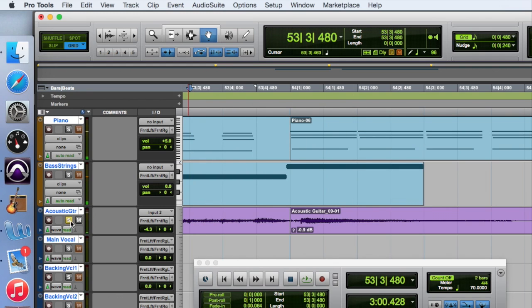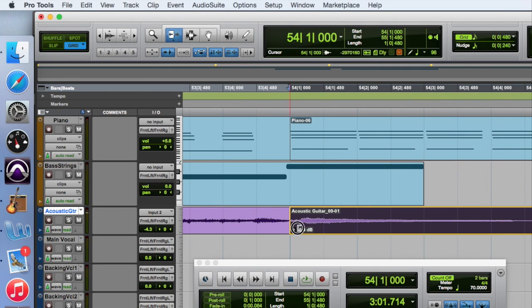Unsolo the guitar part and listen to the other parts in context as well. Make some final editing changes before you are completely happy with what you have created.